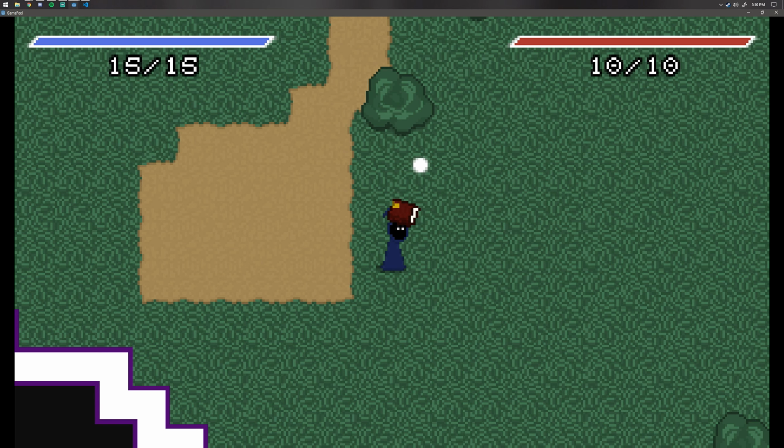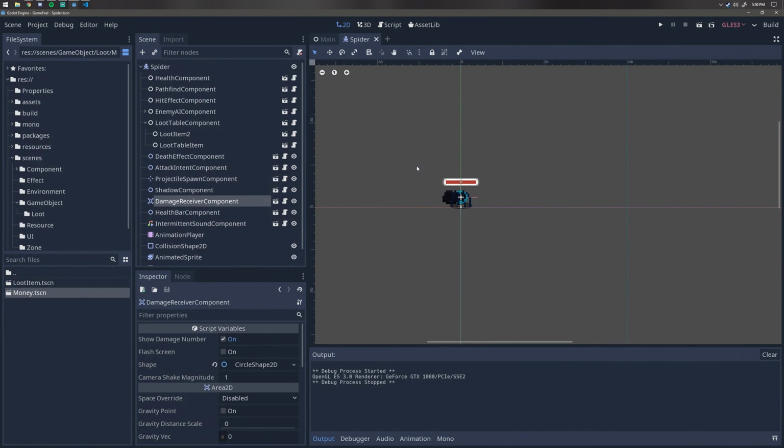With that out of the way, that's what I've been working on. So let's take a look at the compositional design pattern. I don't even know if that's the right term, compositional design. I am composing my entities and everything else with components, and each component is its own scene.